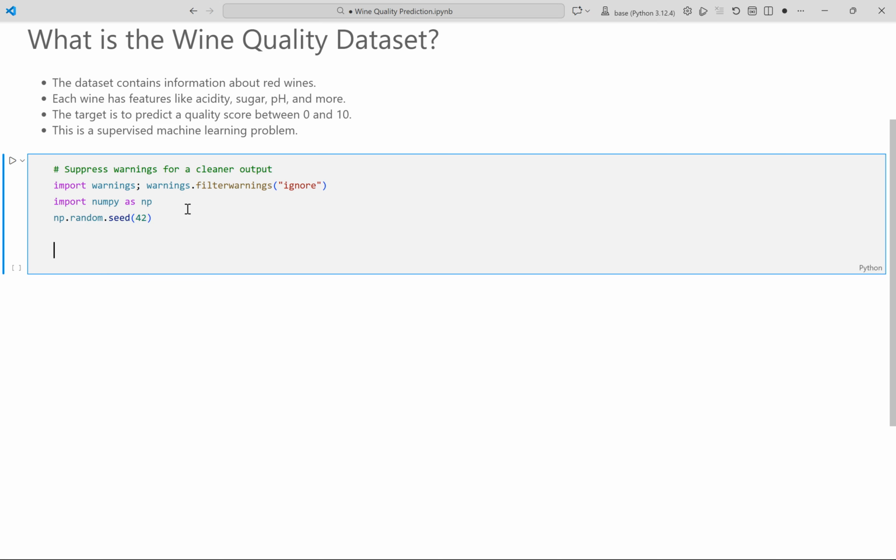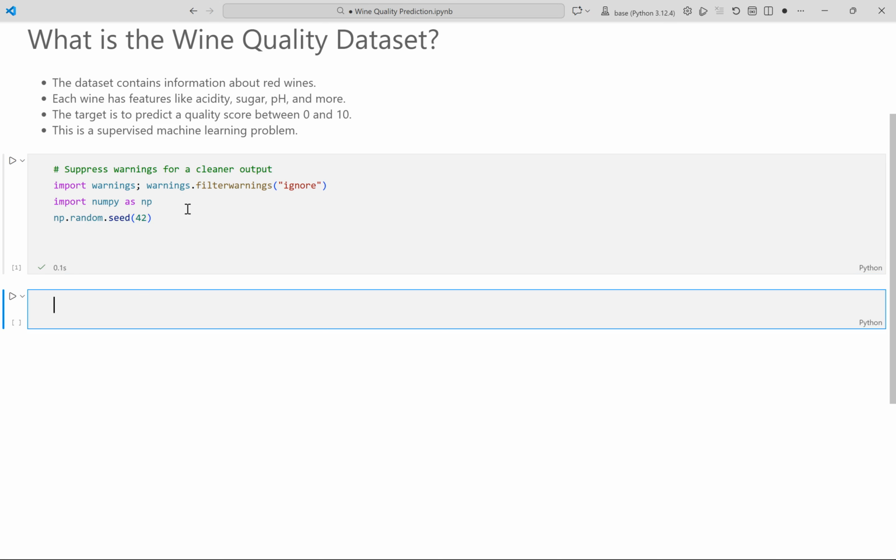This code snippet sets up the environment by suppressing warnings and fixing the random seed for reproducibility. While it doesn't produce visible output, this ensures that any randomness in data processing or modeling will be consistent across runs, which is crucial for reliable experiments in our wine quality prediction task.